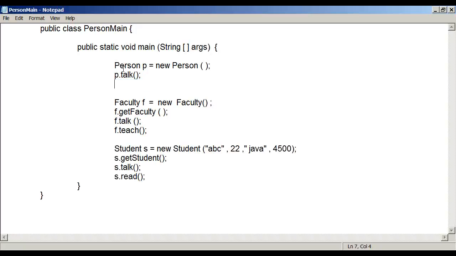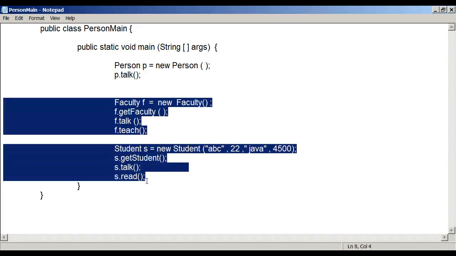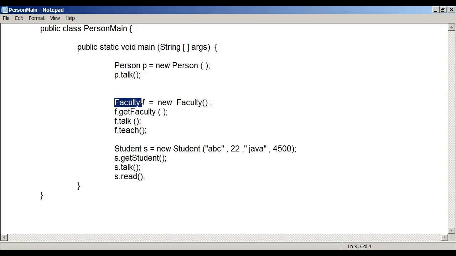So person is one type, faculty is one type, student is one type. Faculty is a person, student is a person, but a person is not a faculty or a student. So you cannot call the specific things of faculty and student with a person type. Specific methods of child classes you cannot call with superclass objects. Is it okay? Very important point. A subclass object can call superclass properties, fields and functionalities, whereas a superclass object cannot call the subclass properties and functionalities. Do you understand the meaning of inheritance? Why do we go for inheritance? Very, very important topic.